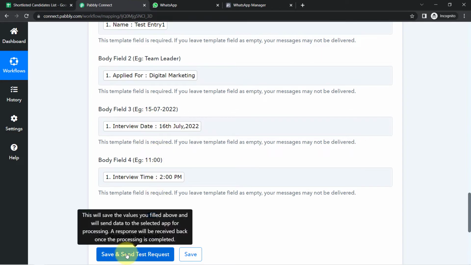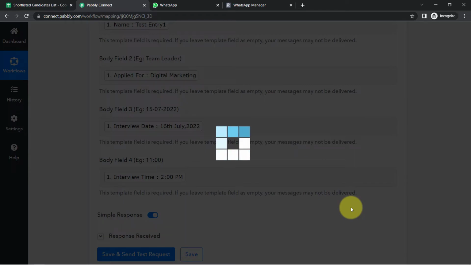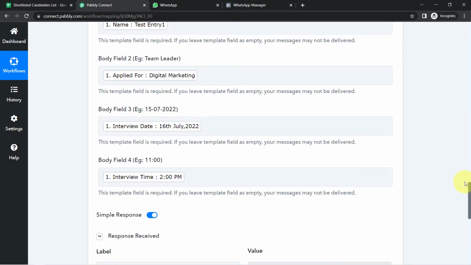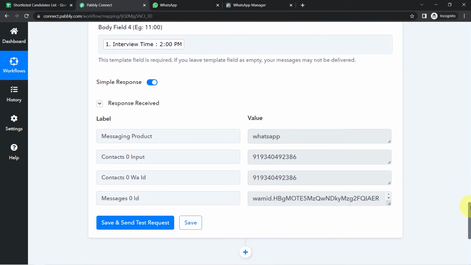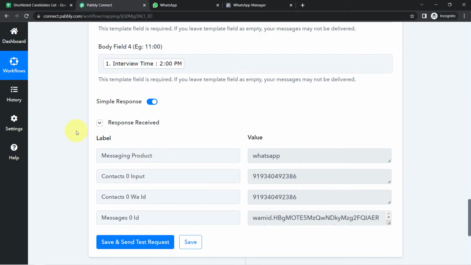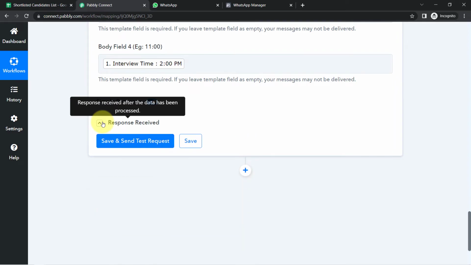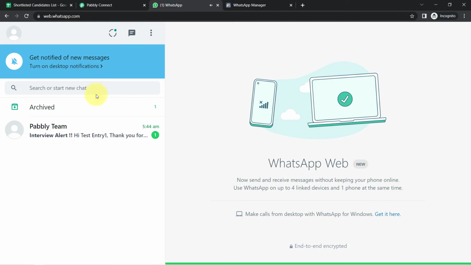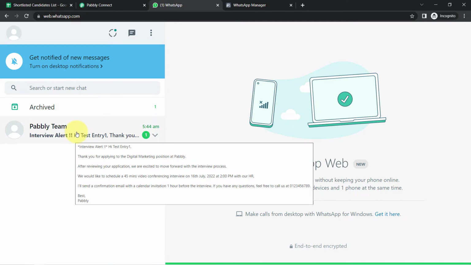Now I am clicking on save and send test request, and let's see what is the response I am getting. Okay, so yes, the response has been received. That means the message has been sent to the candidate successfully. Let me check my WhatsApp. Here is my WhatsApp account. Let me open the message.